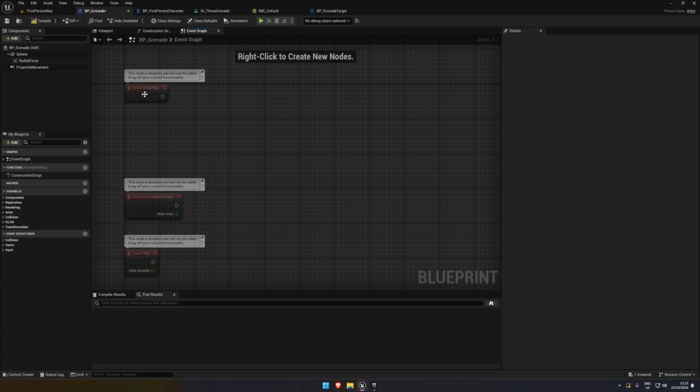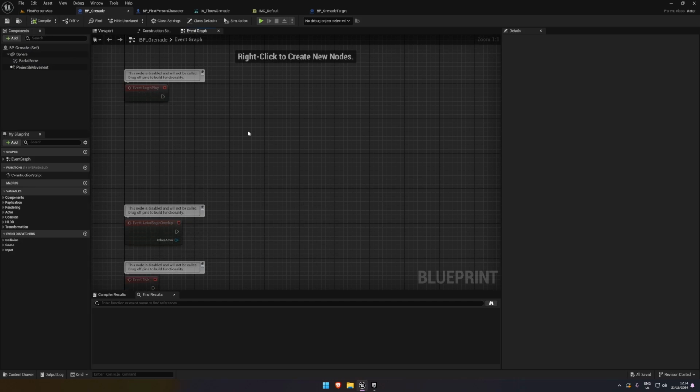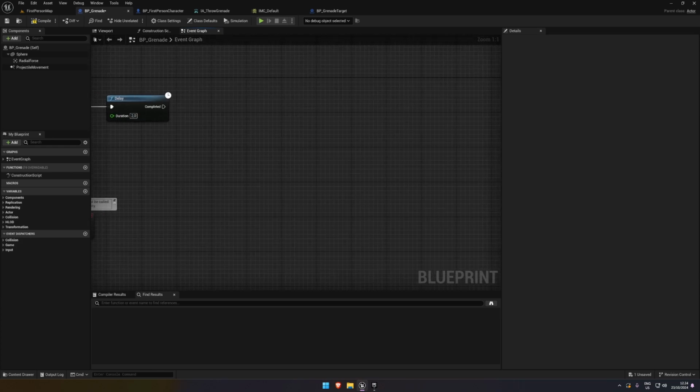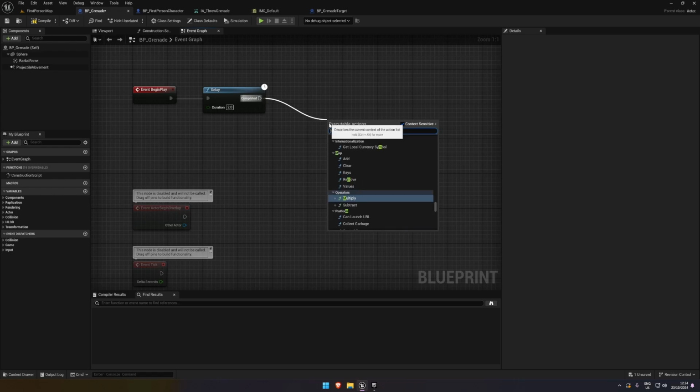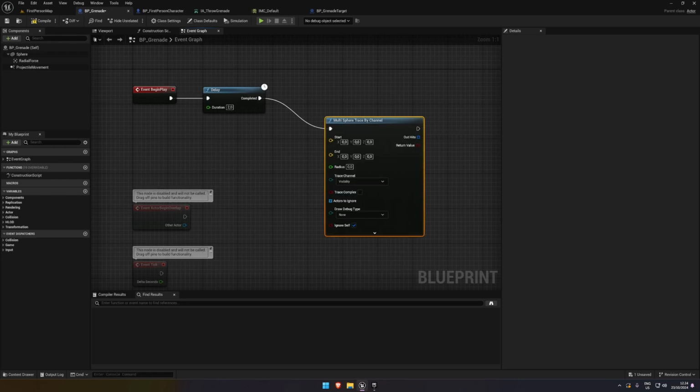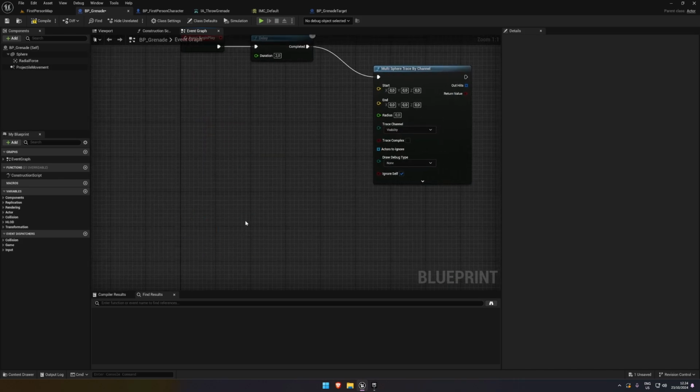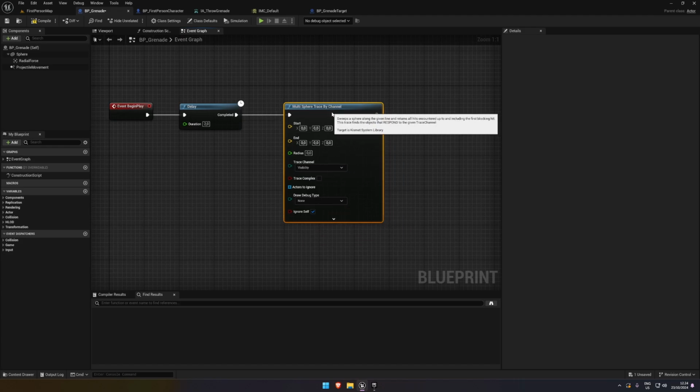So let's do this. The delay. This is how long the grenade will be alive for before it does anything. So I say it's 2 seconds. On completed, we're going to multi-sphere trace by channel. And then this will basically do a sphere trace that will see how many objects are in the sphere and apply damage to them all.